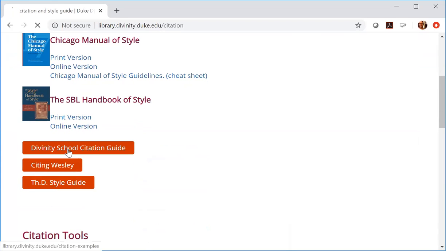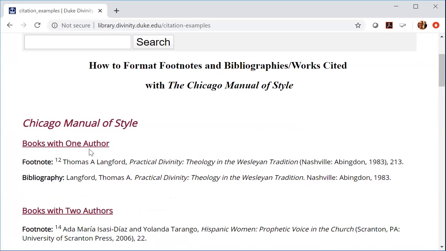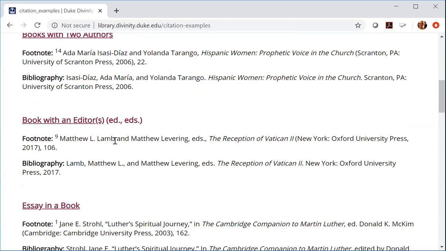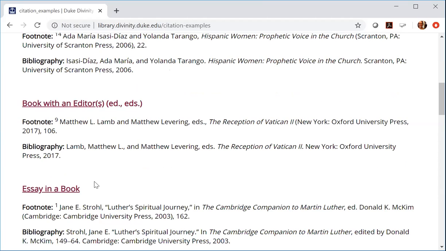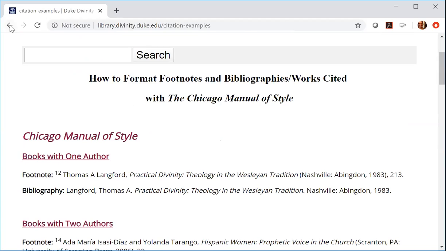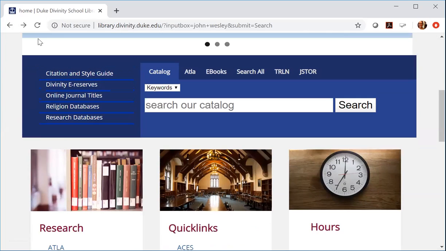We also have a Divinity School citation guide, which our own Judith Hayhoe, the director of the Center for Theological Writing, has put together for us. It's based on the Chicago Manual of Style, and it deals with different kinds of resources, books with one author, books with several authors, books with editors, and shows you how to format those citations specifically, both footnote and bibliography entry. So you're welcome to use this as a reference. We have tried to make it very, very easy to find by putting it, again, next to our main catalog search box.